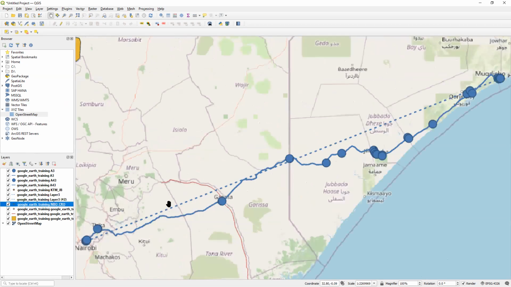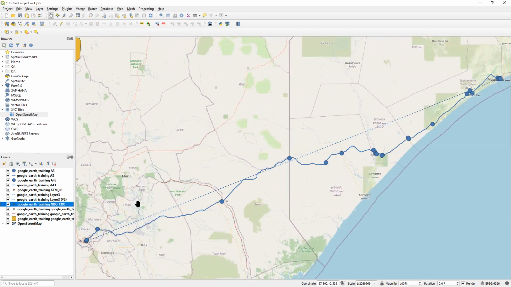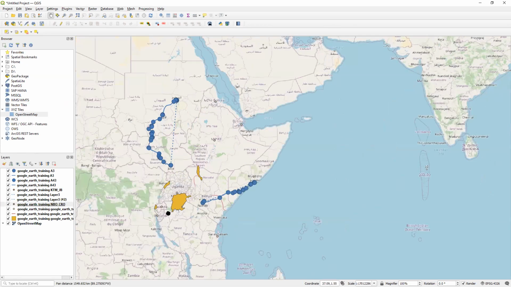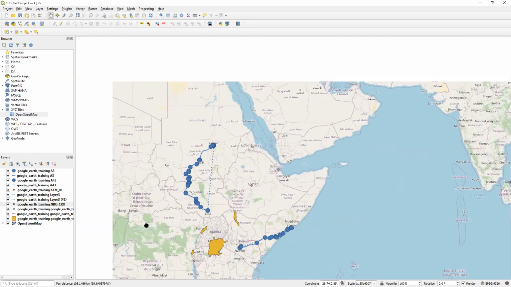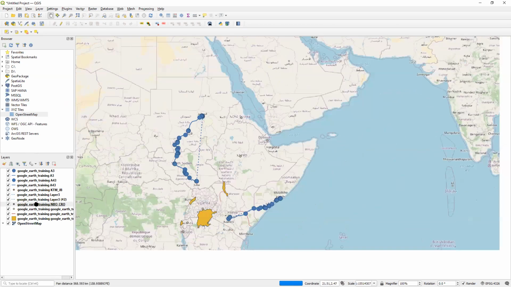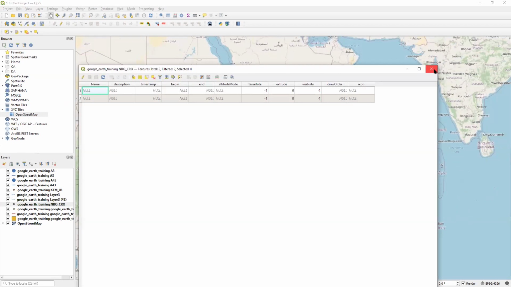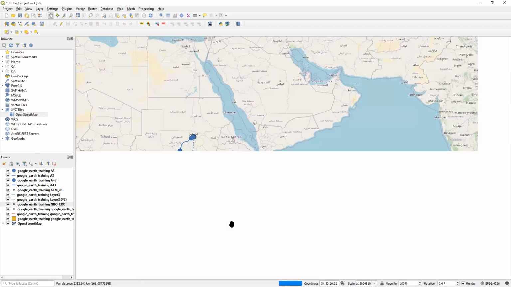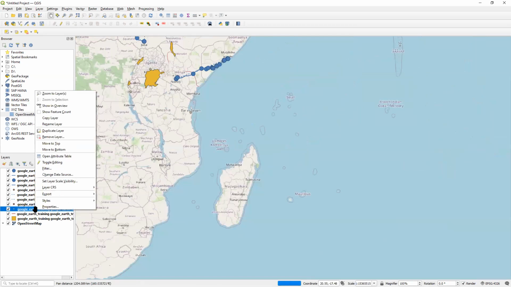Then you can zoom to this point. This is NBO to CRO, Nairobi to Cairo. Although this one I do not see it. I think this is just a point. Let me look at the attribute table. Yeah, there are 2 points, Nairobi and Cairo, I believe. Yeah, so we have Google Earth training. Let's see what this is.